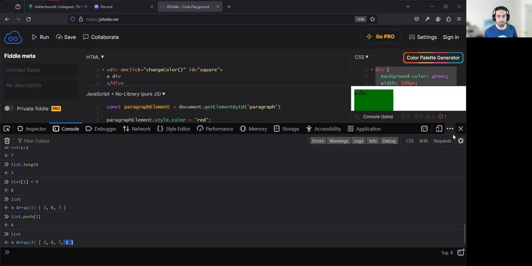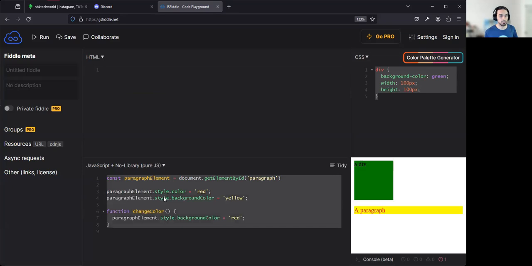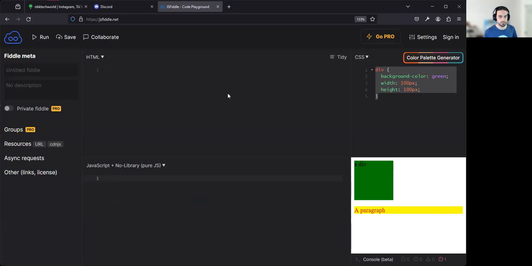Now let's talk about making a gallery. Let's delete everything here. Everything here. I need an image. So, okay, I got one image here. So I'm going to add an image source here. Alt, that image.